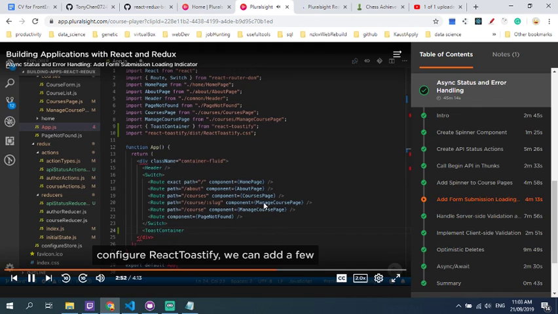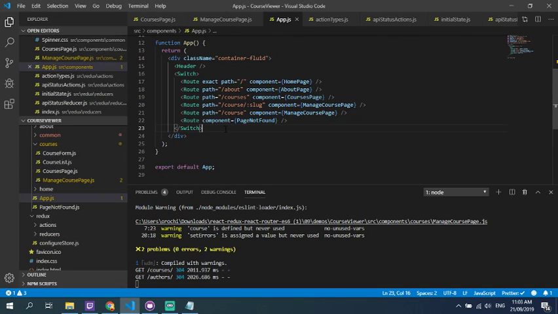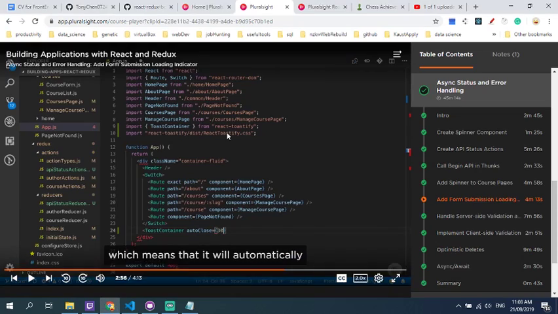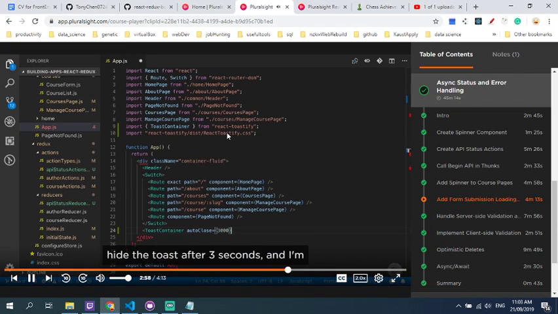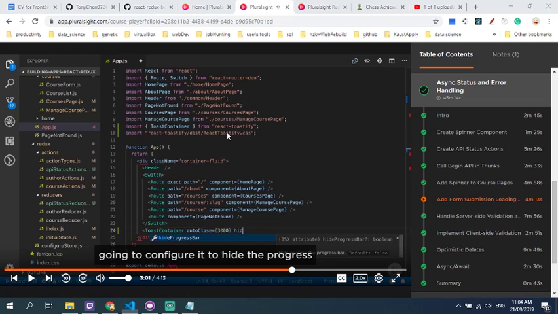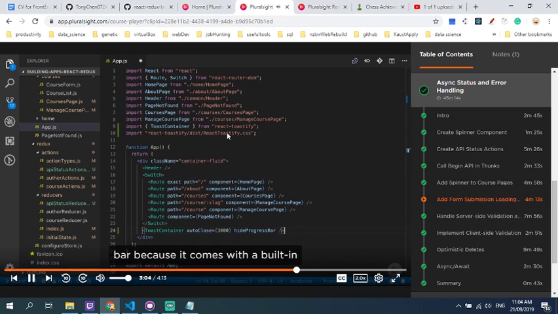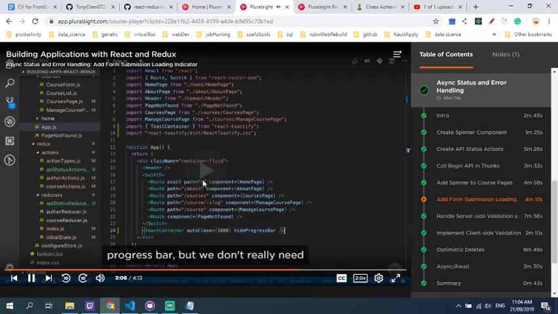To configure React Toastify, we can add a few props. I'm going to set autoClose to 3000, which means that it will automatically hide the toast after 3 seconds. And I'm going to configure it to hide the progress bar because it comes with a built-in progress bar, but we don't really need that. And that's all it takes to globally configure React Toastify.